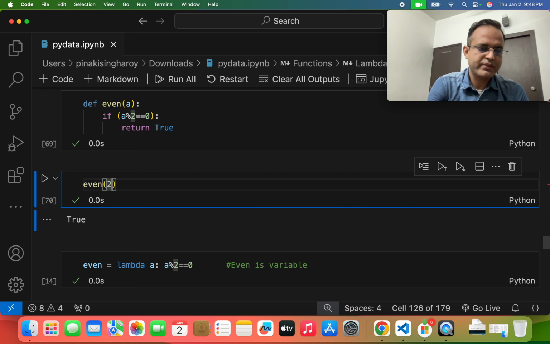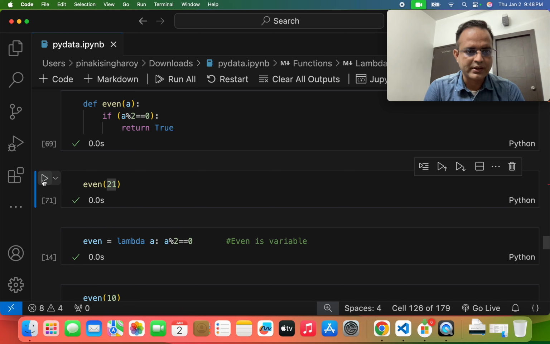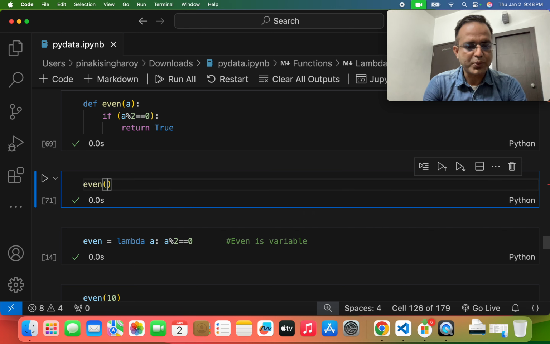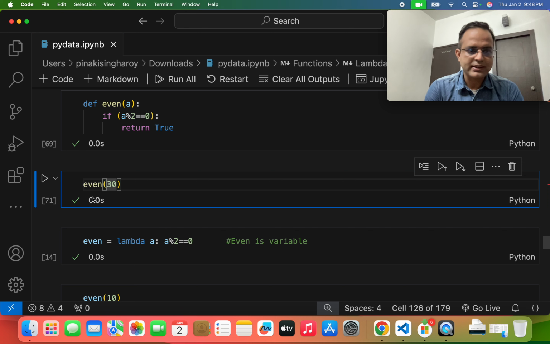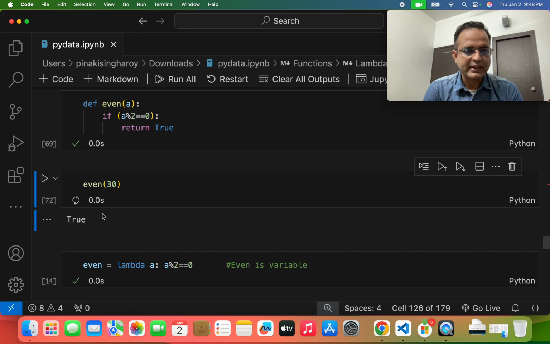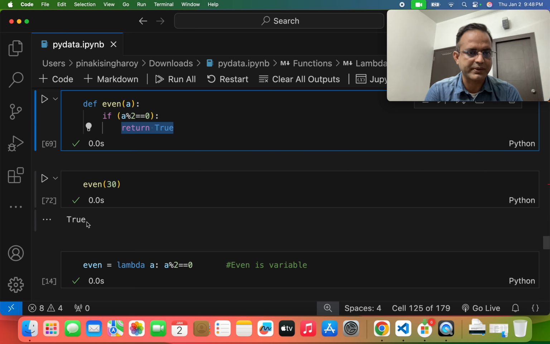If I change the value, instead of using 20, I pass 21. If I pass 21, then this 21 goes inside this a. The 21 is not divisible by 2. A remainder 2 means it is not divisible by 2, or it is not giving the remainder 0. So that's why it is not giving any output here. If I change it here, instead of 21, the value is now 30. Basically 30 is divisible by 2, so in that case it gives the output, the return true, this true.